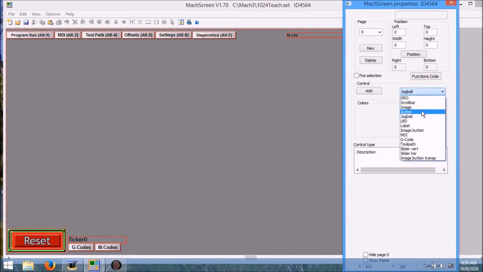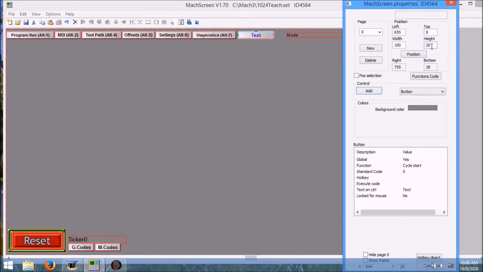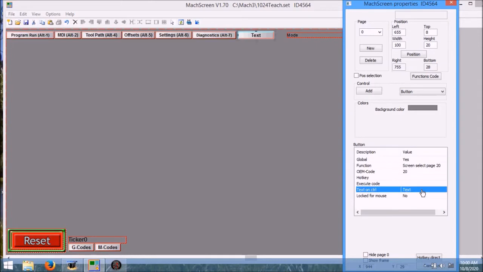Let's add a button. Alright. Let's make it the same height as this one, which is 20. And for the standard code, we're going to create page 20. So for the standard code, we're going to have 20, which will OEM code select screen page 20. And then for the text on the button, we'll do teach. Okay, so we now have our button.